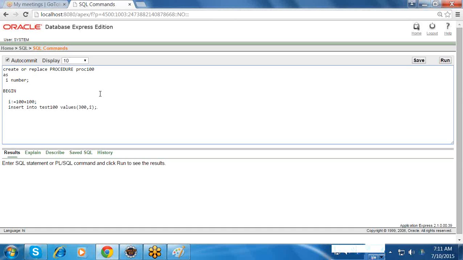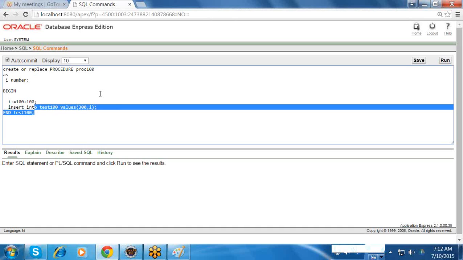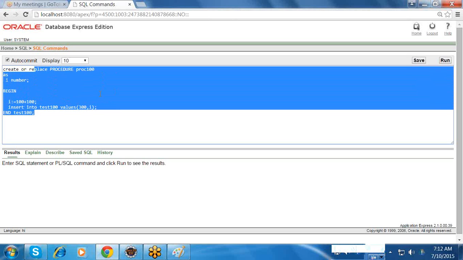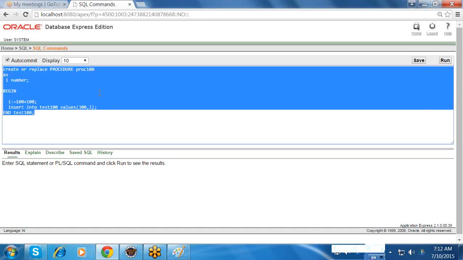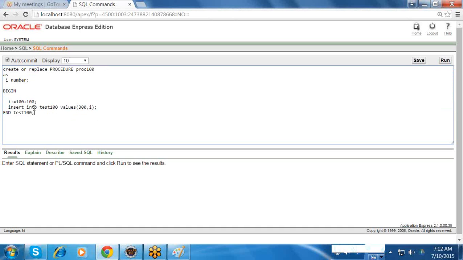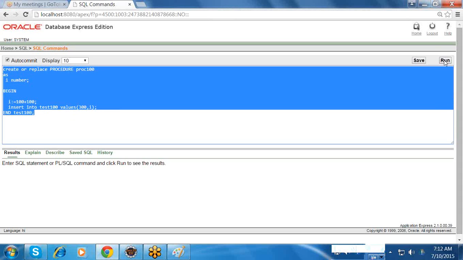That's it. And then we have to call END proc100 semicolon. So this is a way of creating a simple procedure in Oracle. But in real time there is a separate team for creating the stored procedures, so we just have to invoke them. No need to create, but you should have some basic idea of how to create them. So I want to execute this one, run.